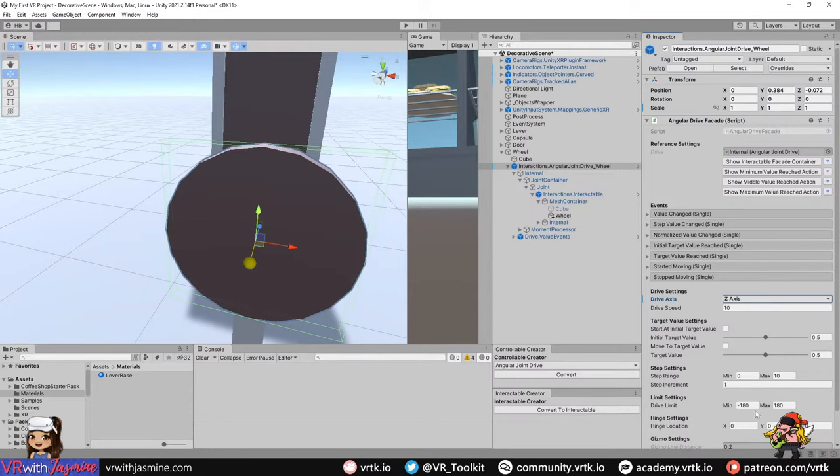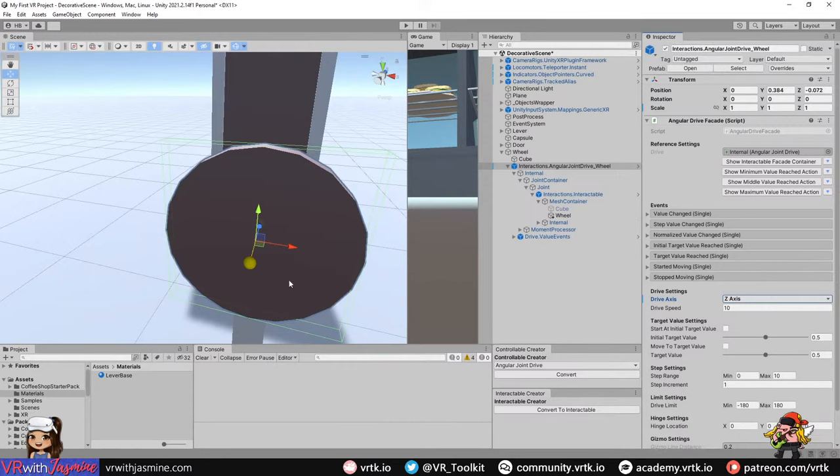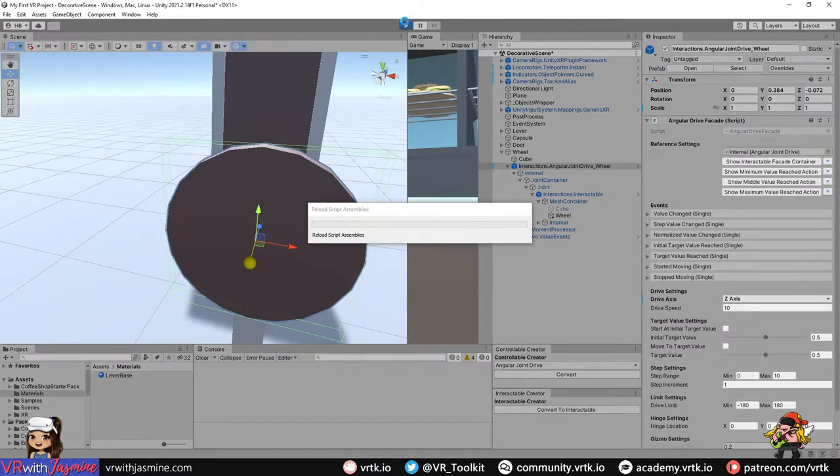But again, limits don't have to be just that. We could do minus 720 to 720, so we can turn it like three times to the left or three times to the right. Or, you know, you can make this number as big or as small as you want. And the hinge location on this is fine. We want it to be right down the middle. And we shouldn't need to change anything else on this. If I just jump in now, we should have a working wheel.